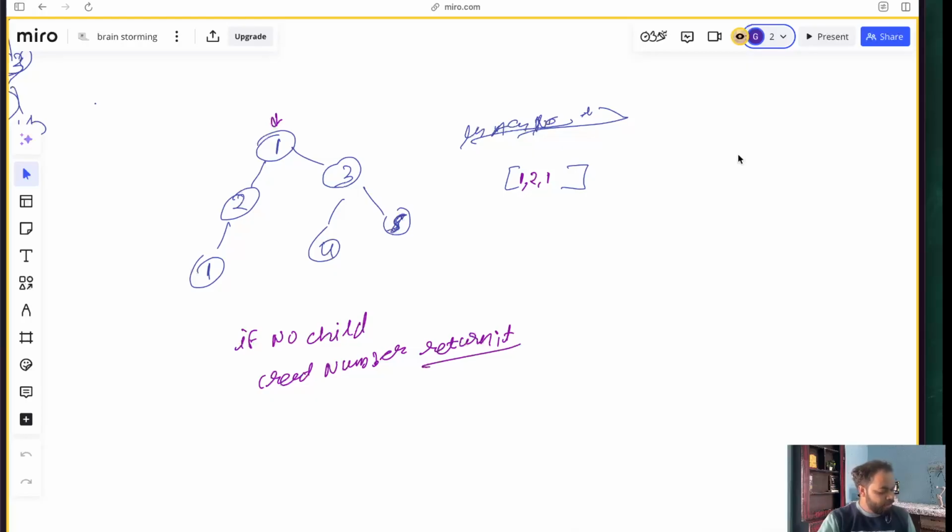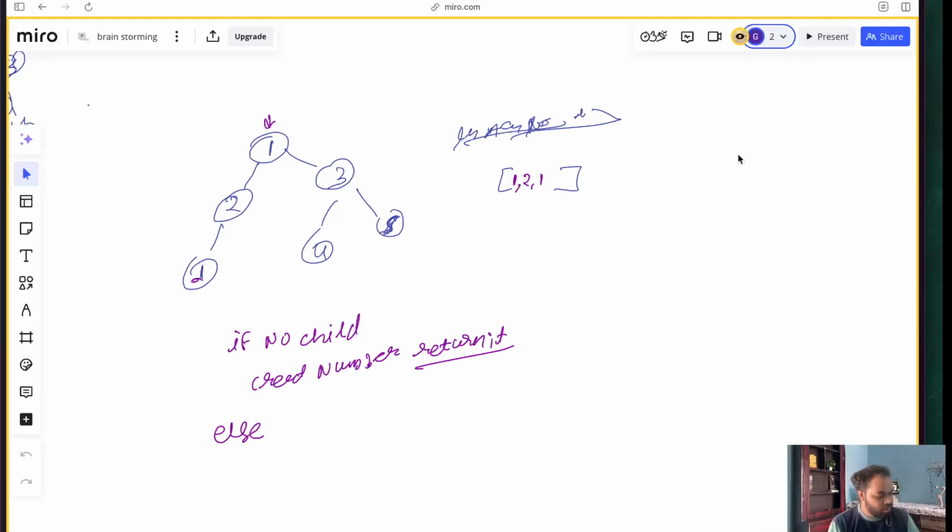Okay. If not root, else what I'll do, else simple, I'll call for left and right. Let's see. So now 1, 2, 3. So I'll return a number 1, 2, 1. So I was here, so I returned a number 1, 2, 1. Now if it is not a child, it will call for right.